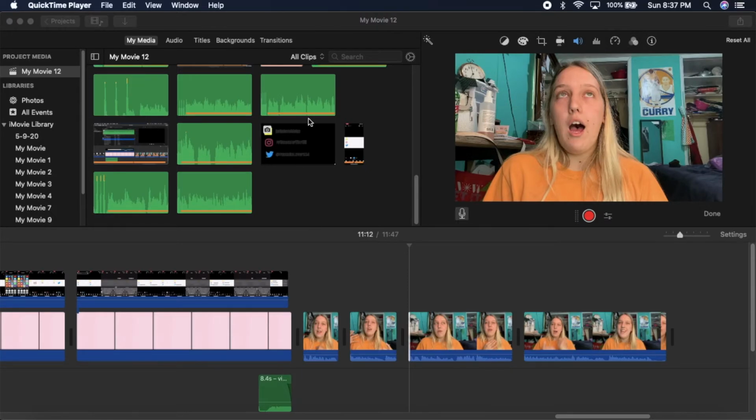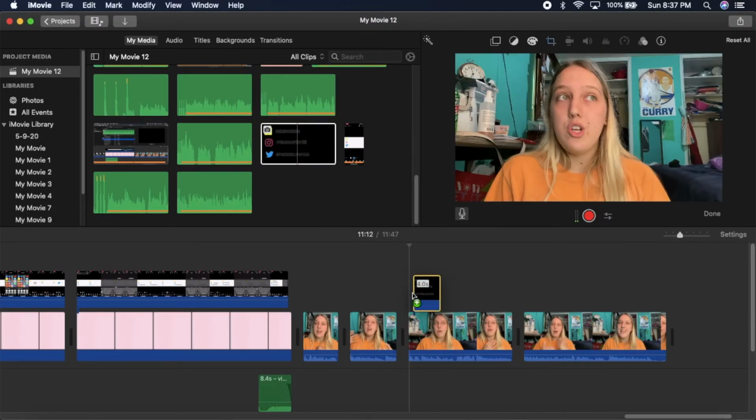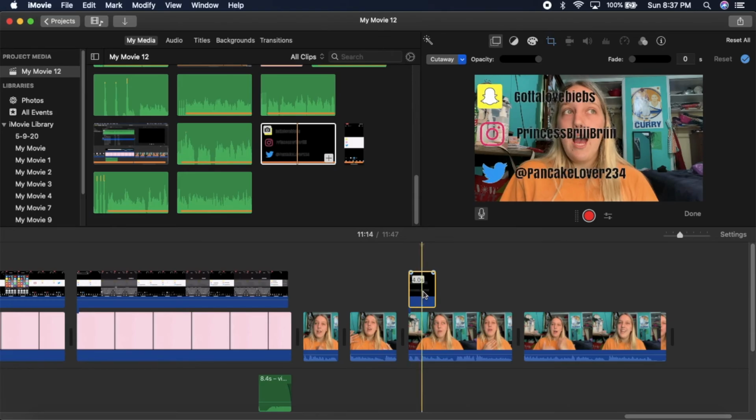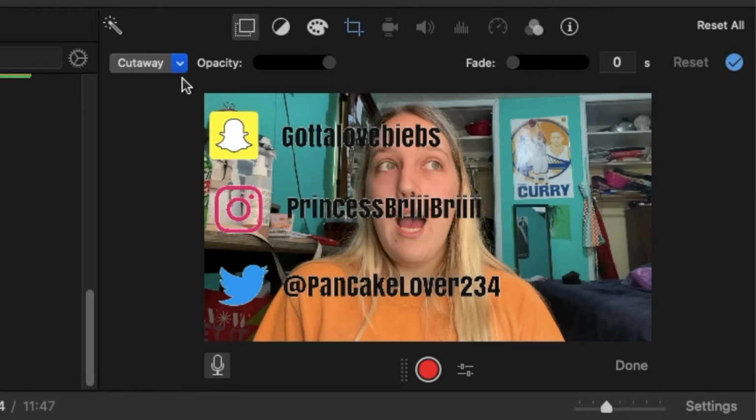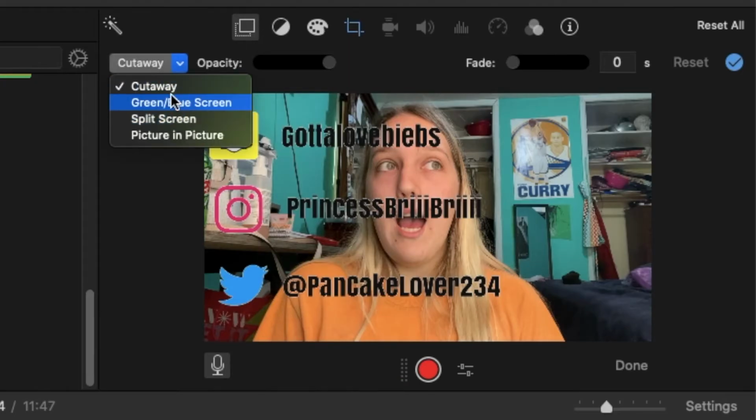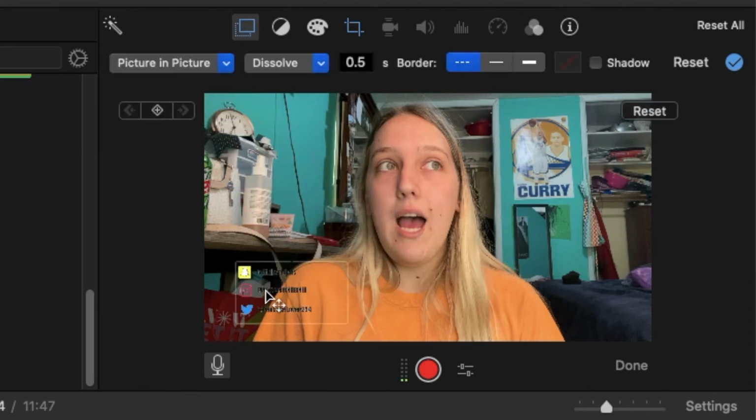Okay, so for adding a pop-up in the video, say you want to have your Instagram pop up, TikTok, Twitter, whatever the case may be, that is very simple to do. Okay, so to add the graphic pop-up, whatever you want to call it, drag it and put it onto the video frame that you want to put it on. As you can see, it's on cutaway, but I like to put it in picture because I can move it, size it, however I want in the video.